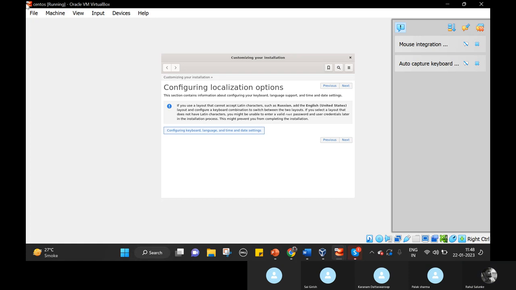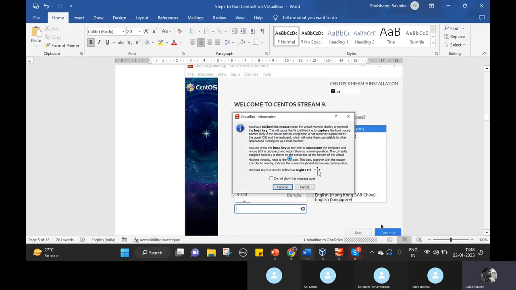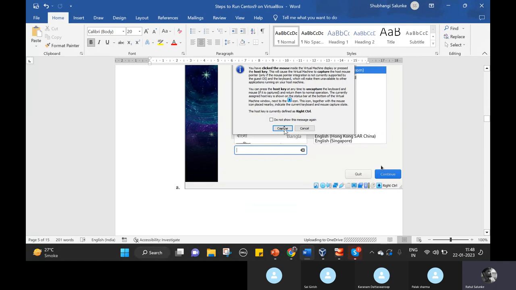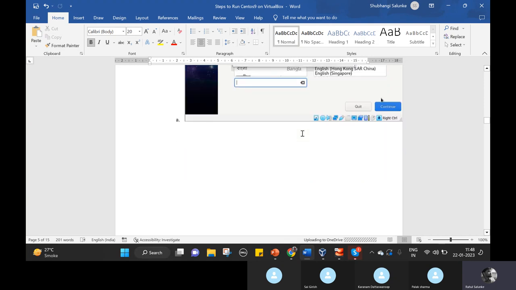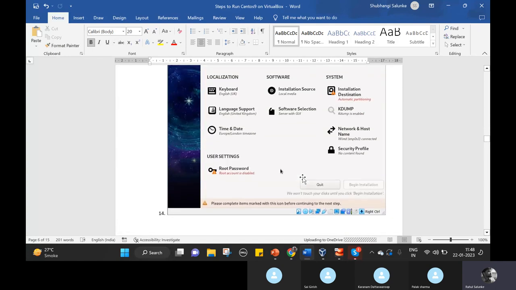Let it be. Once you select the language, you will have to click on this capture, then only you will be able to make changes in that particular VirtualBox session. Once that is done, click on continue, and then you will find this screen.